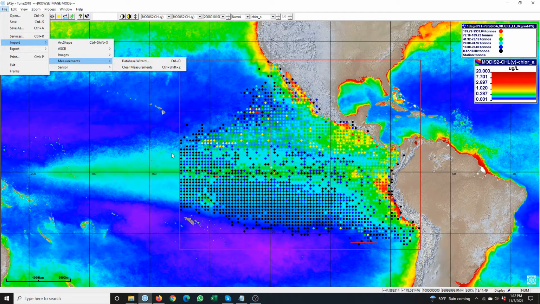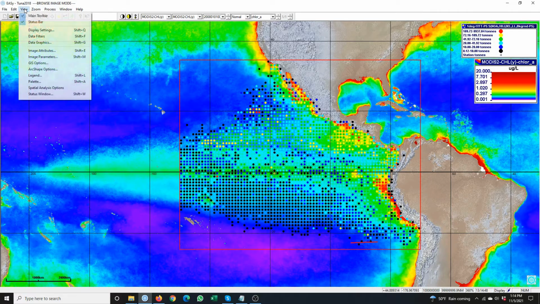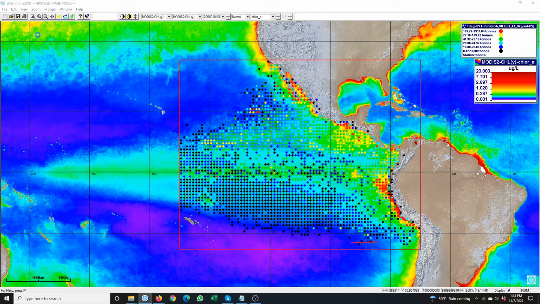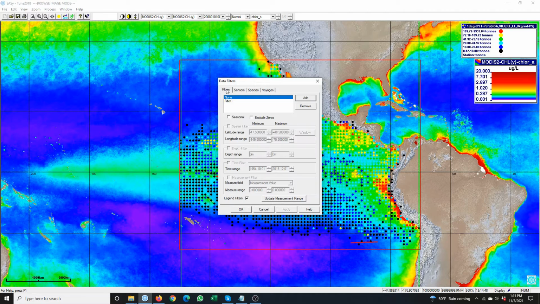More information about this process can be found in a comprehensive help PDF file that is located in the EASY Documents subfolder. The user can also use the Data Filters menu to set up one or more filters to restrict visible and analyzed data. Filters can include different voyages, species, sensor types, and specified ranges of latitude, longitude, depth, time, and measurement values. Data can also be analyzed on a seasonal or non-seasonal basis.